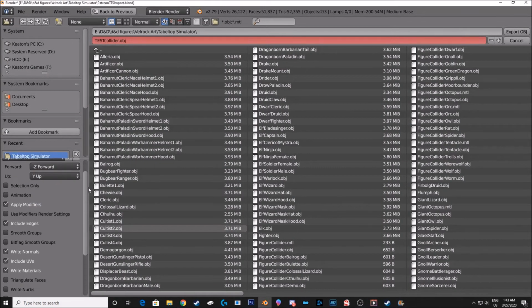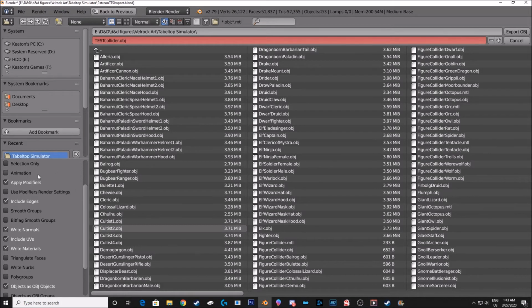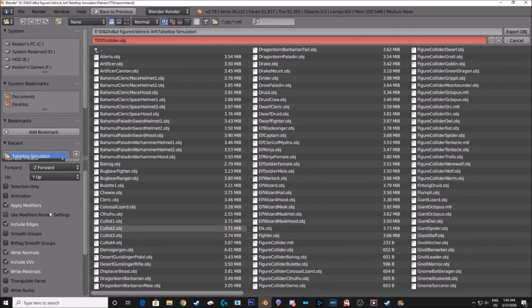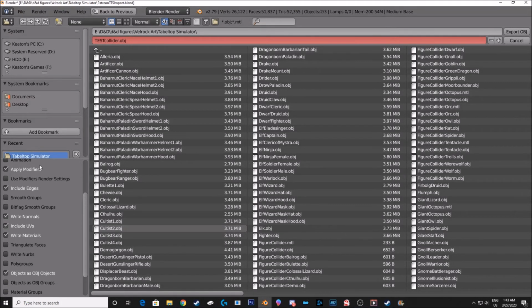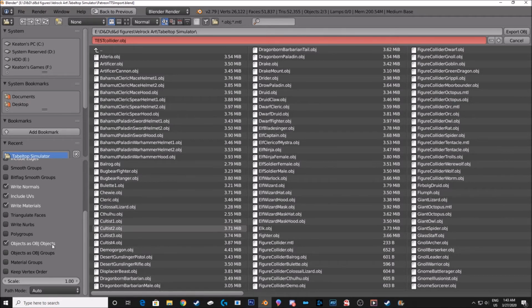I forgot to mention that this section over here is going to have some selections that you don't want and some that you do want. So when you're exporting as an OBJ, you want to make sure that this one is deselected, because if this is selected, your base and your miniature are going to be registered as separate objects, which is going to interfere with doing like a solid color in Tabletop Simulator, and you don't want that.